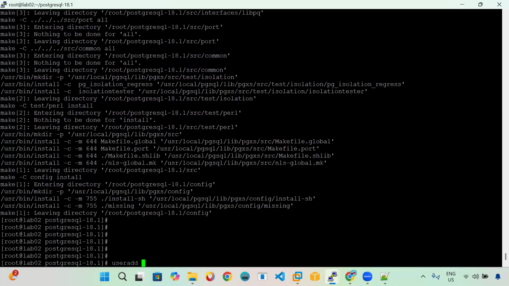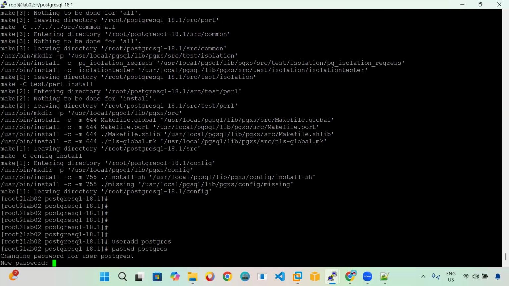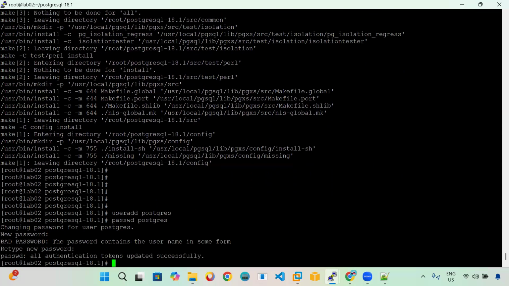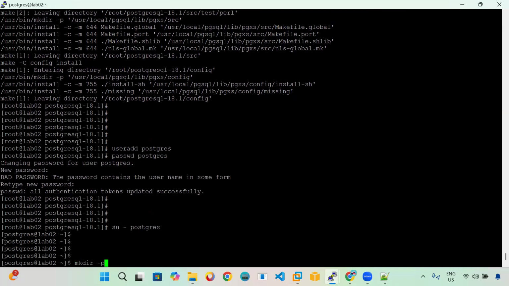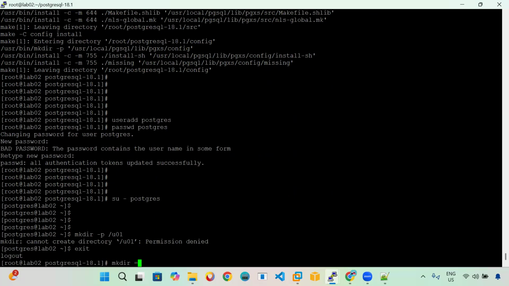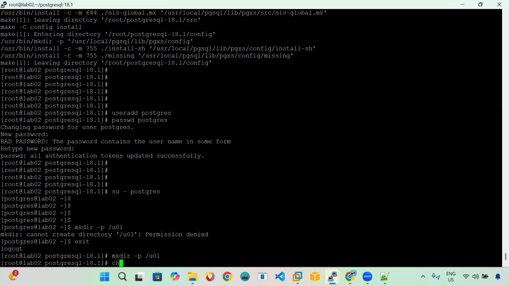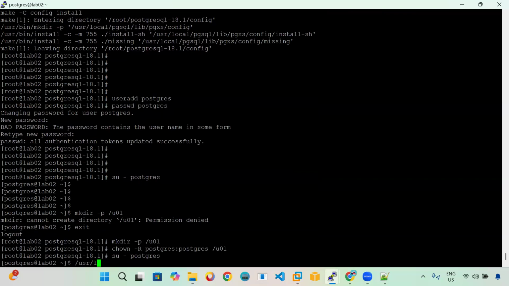Prepare my right hand side directory. useradd postgres, password postgres, switch to postgres, mkdir -p /u01. Oh, here it is. mkdir -p /u01. chown -R postgres:postgres /u01. Switch to postgres. /usr/local/pgsql/bin/initdb -D /u01/pgsql/18.